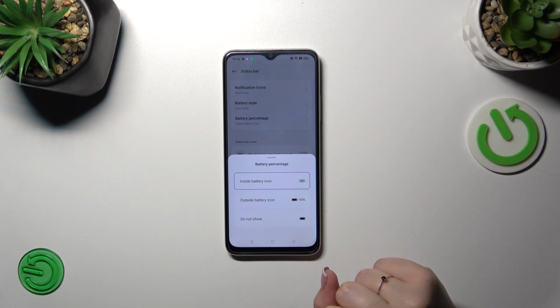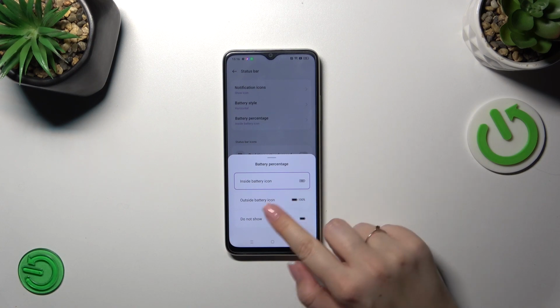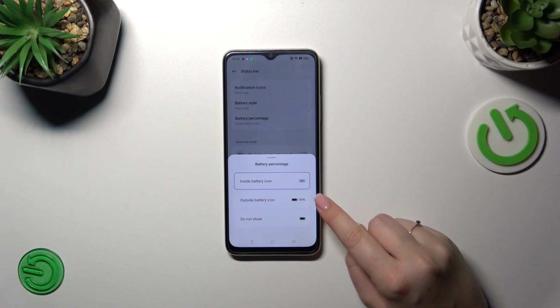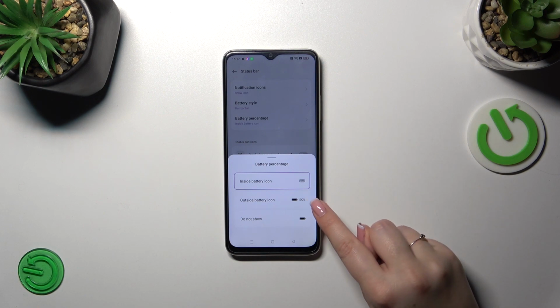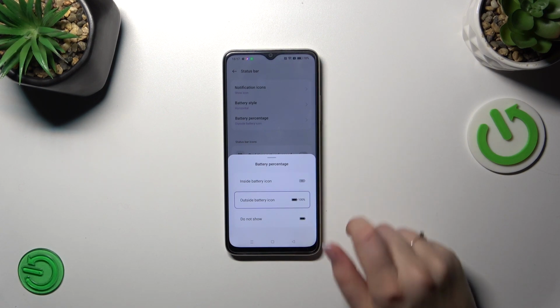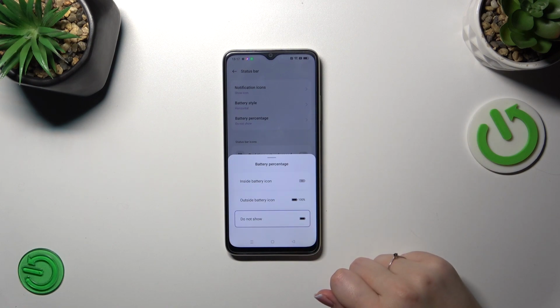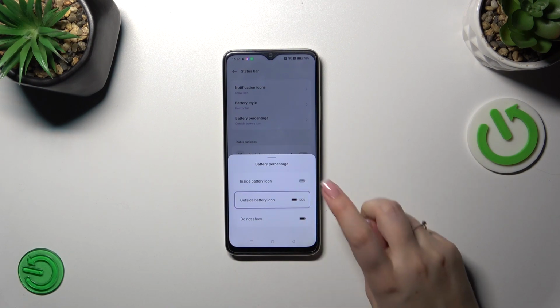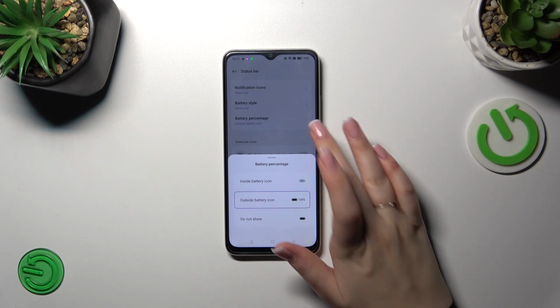However, it is small. We've got also outside the battery icon, so it is on the right hand side, and as you can see it is much more visible, or do not show, which you've got probably applied. So it's up to you which option you prefer.